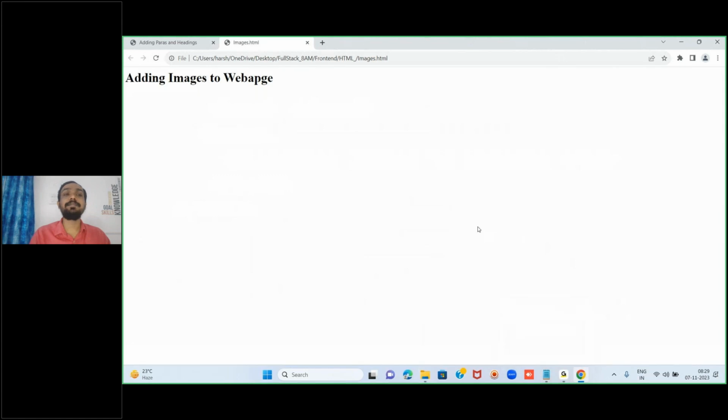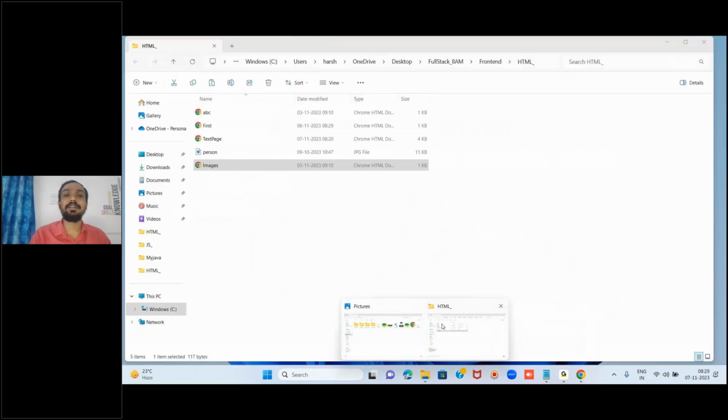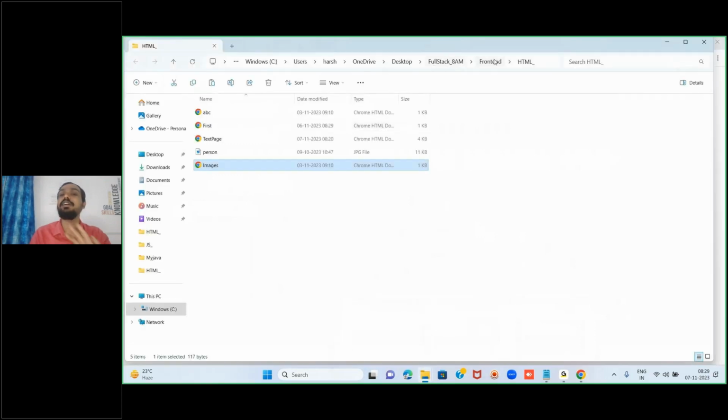Now, what is the web page name? Tell me correctly. What is my web page name? Images.html. Right? Where is that web page present? In the FullStack 8am front end HTML folder, right?